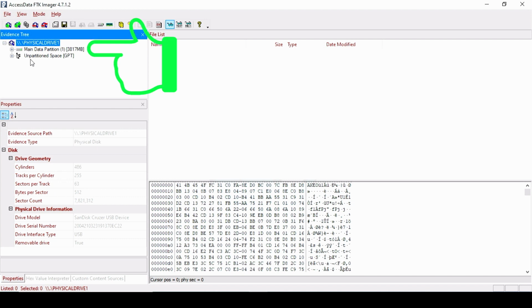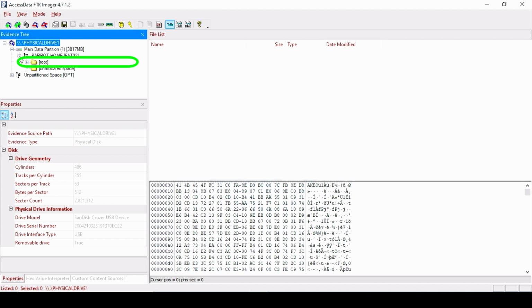In my case, I have a main data partition and then some unpartitioned space. I'm going to go ahead and expand out the main data partition to see what's in there. And then again, expand out the name of the partition within it. And then continue until we see the root of the file system. And it's going to be named [root]. There isn't actually a folder in my USB thumb drive called [root]. It is basically just the placeholder for the root of that device.